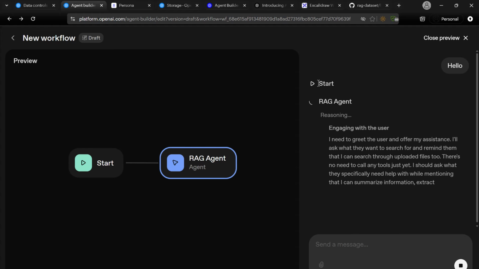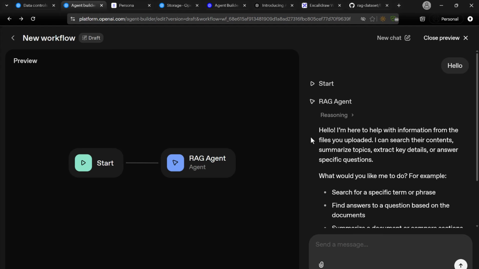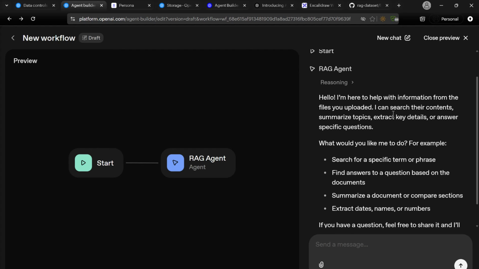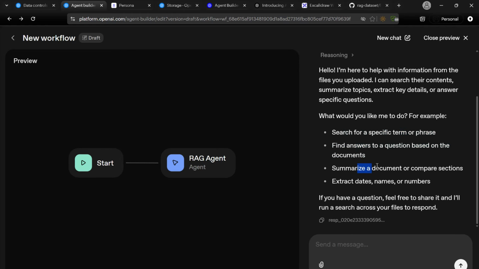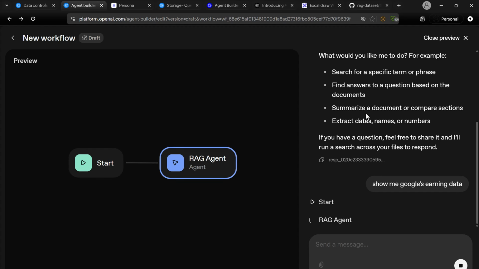Then it is going to show me all the process. So this is the start here, then the reasoning process starts here. And then here it says, what would you like me to do? Find the answer to a question based on the document, summarize the document, extract the data, etc. So what I want here is to extract the earning details. So I say, show me Google's earning data. Let's go ahead and see what it is going to do.